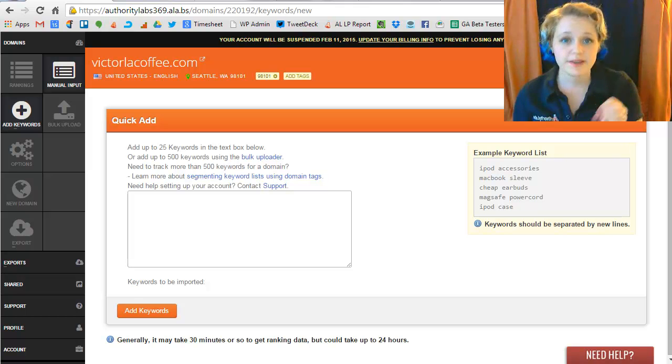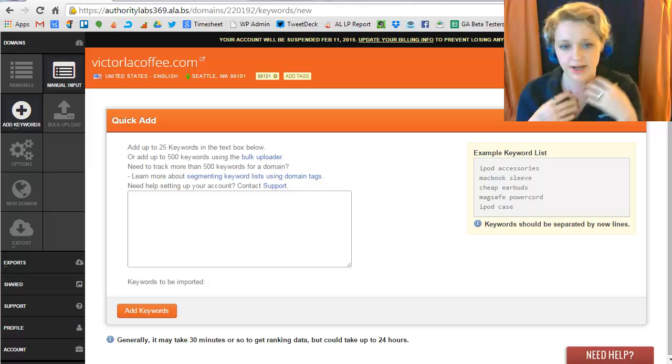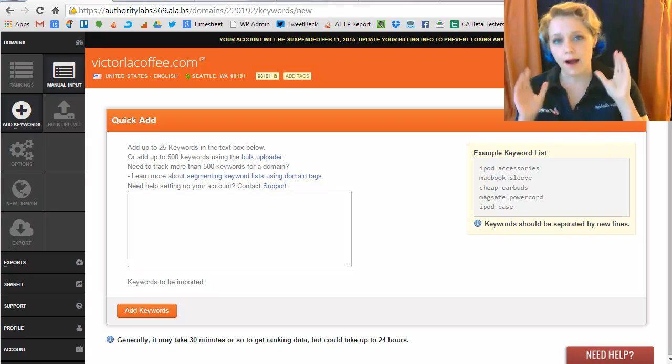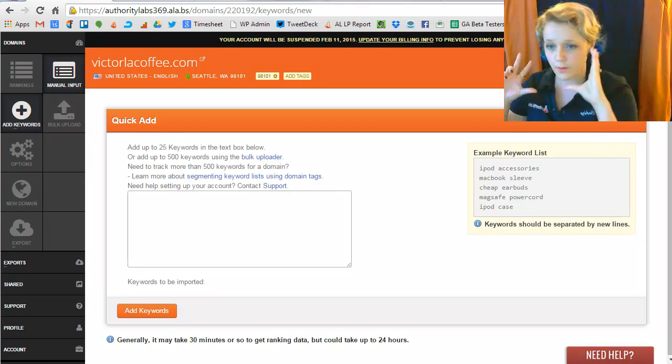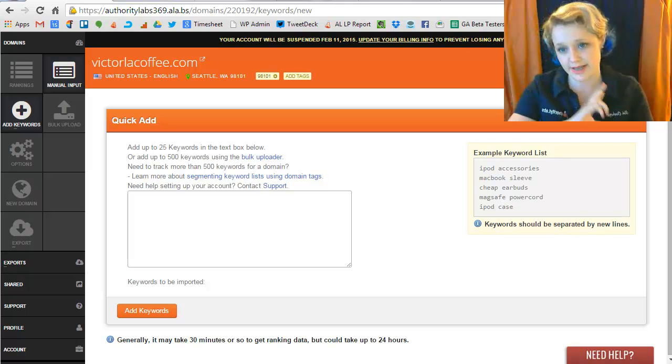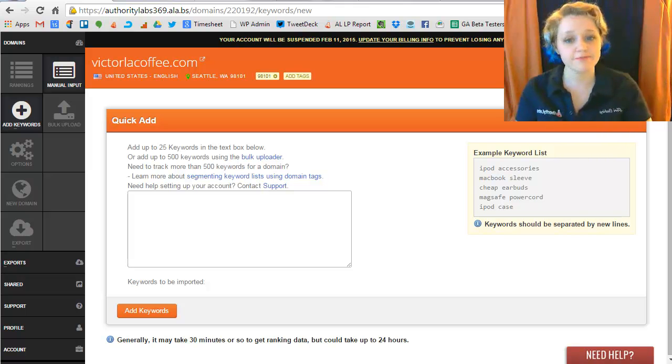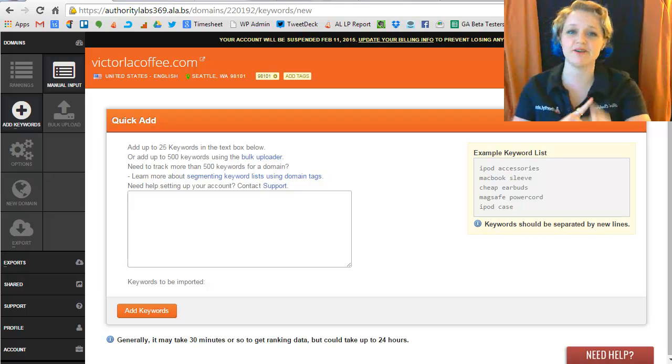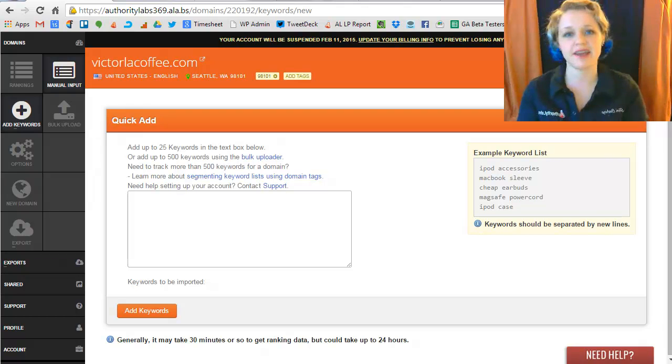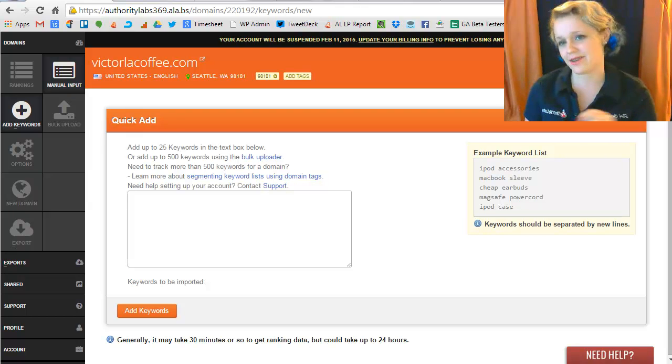But make sure that when you're uploading these, even if you have an Enterprise account where you can upload 5,000 keywords, upload them in sections of 500 keywords at a time. So with that being said, go ahead and try this out on your account, upload as many keywords as you can, and start tracking those for your domain.